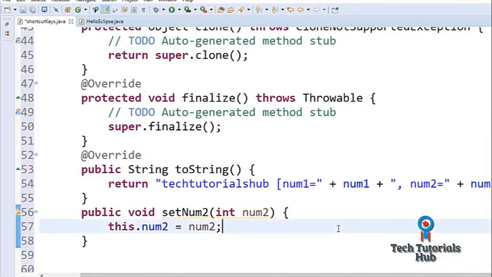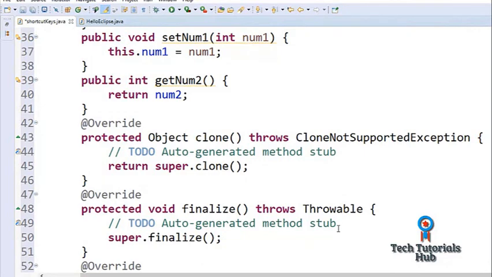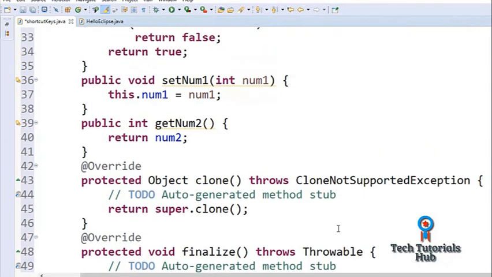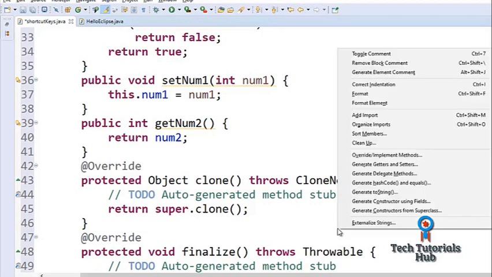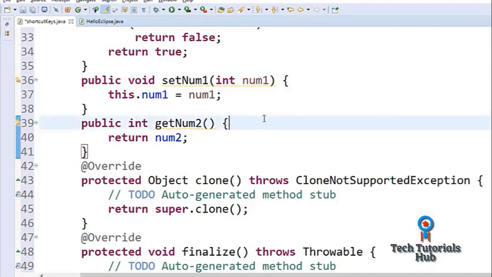Today we discussed the shortcut keys Shift Alt plus S. This shows the automatic code generation feature of Eclipse IDE. Hope you will all understand.